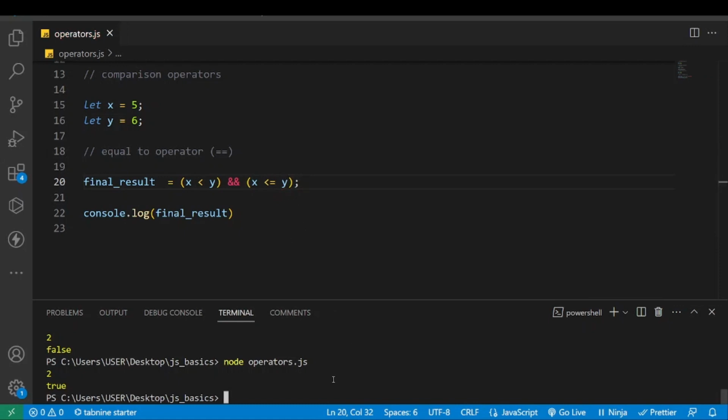So if I try to run this, I get true. Yeah, x is less than y. This is true. 5 is less than 6, and x is less than or equal to y. So 5 is less than or equal to 6. So this one is true.